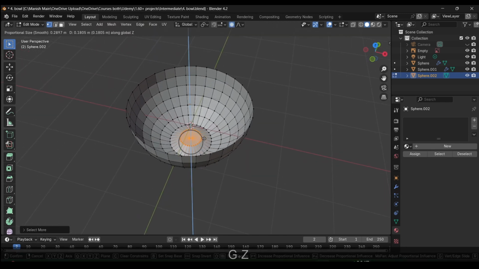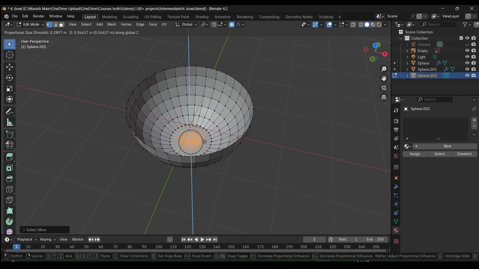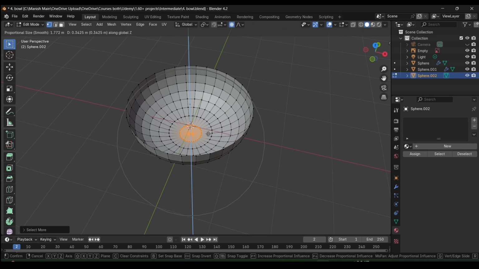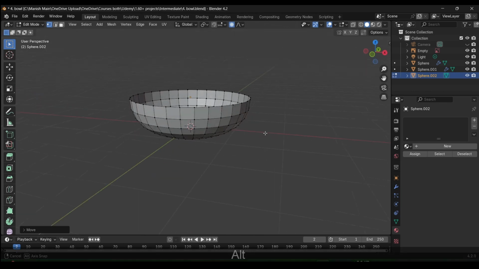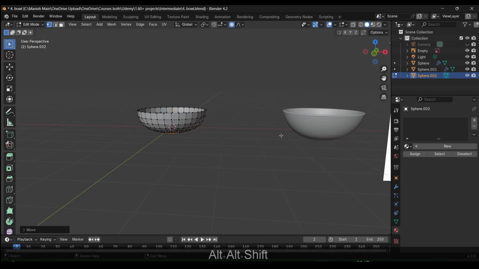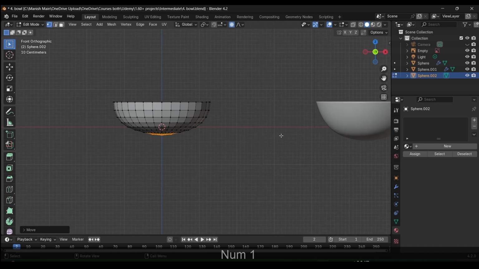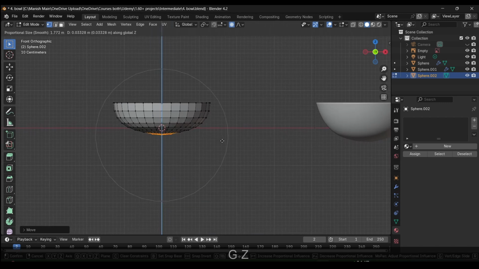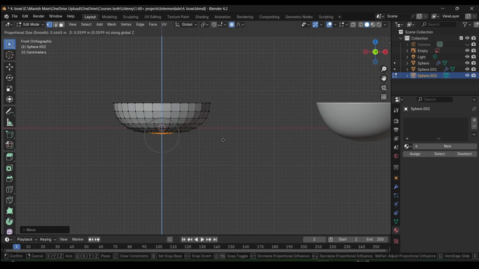G and Z. So it is only moving the selected one, so increase the strength of the proportional editing with your mouse cursor. So that's fine. I'm gonna increase its strength now. So it's looking good. I'm gonna press 1 for the front view. Now it's looking good. So press G and Z again and reduce the strength.